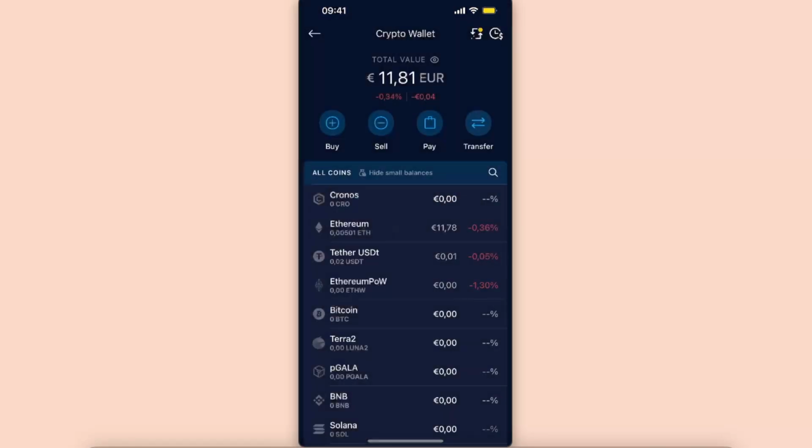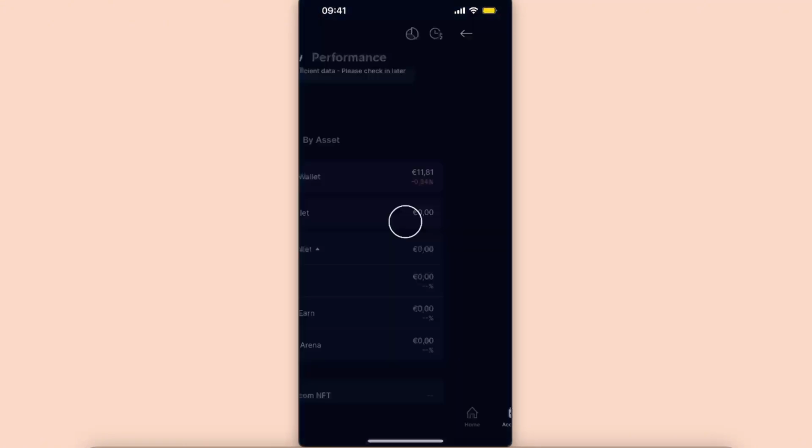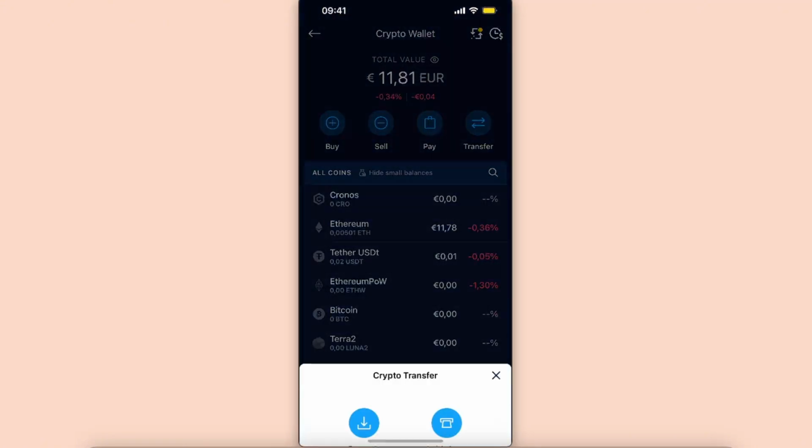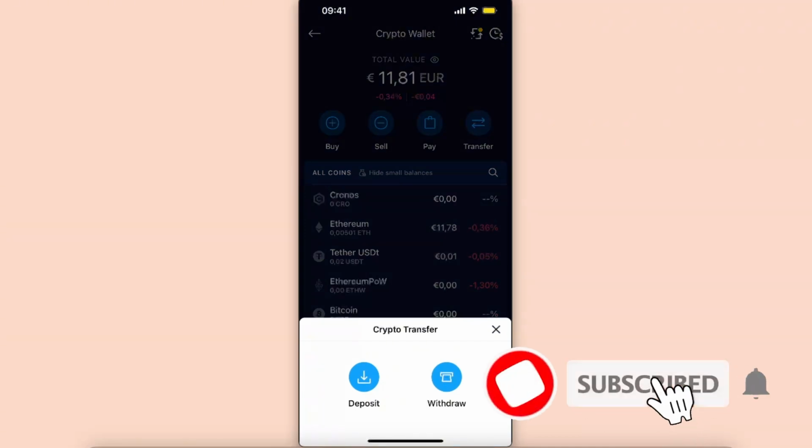Now, when you will go to your fiat wallet, you will have an option just like this. When you click transfer, you will see a withdraw option on fiat wallet too. And once you will click on it, then you will be able to withdraw it to your bank account.